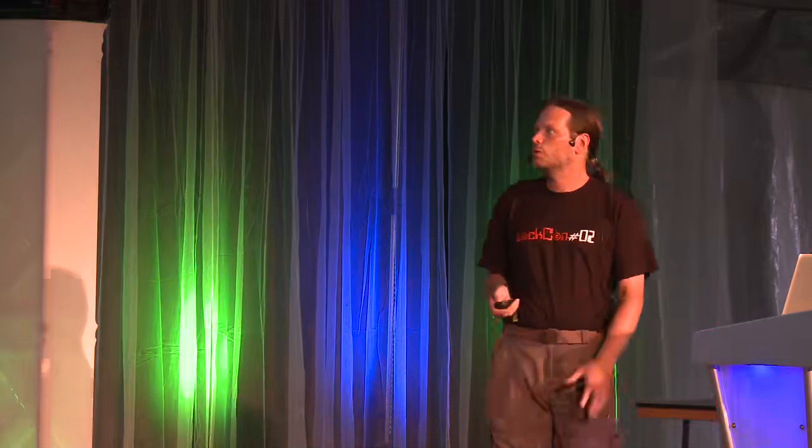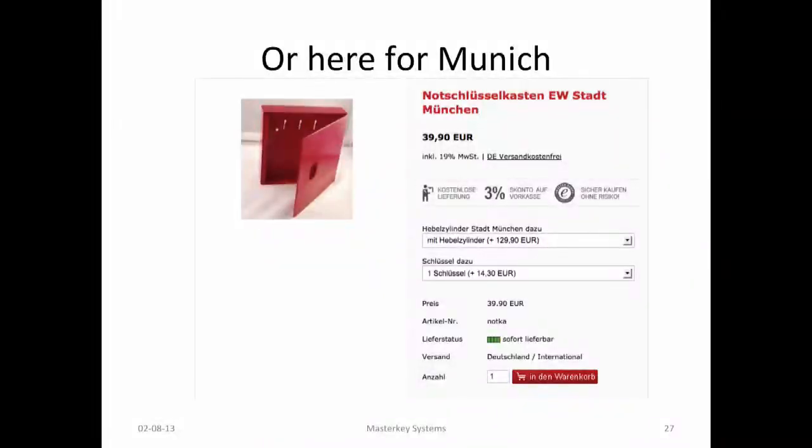This is only Hamburg, maybe I make a mistake. In Munich it's the same. It's always the same thing. You can just order some box here. The key is 14 euro 30. You just order it, and they told him they can deliver it immediately to you. This box is always in cellars or something like this.